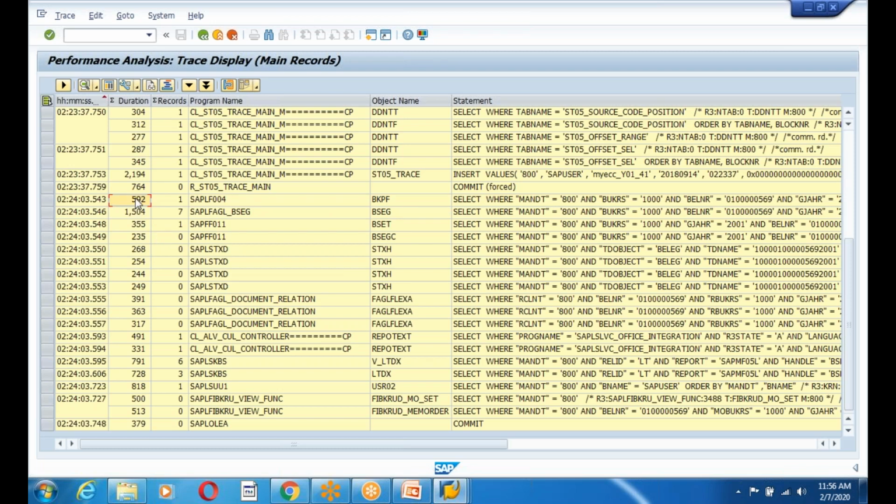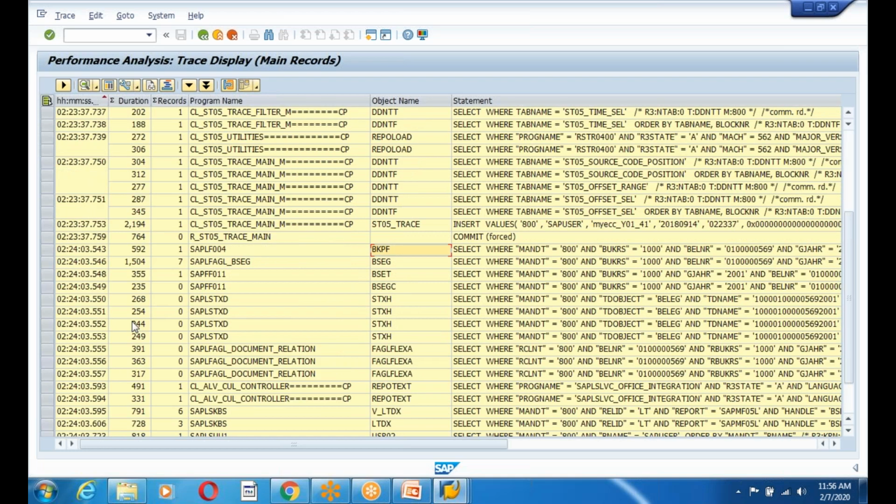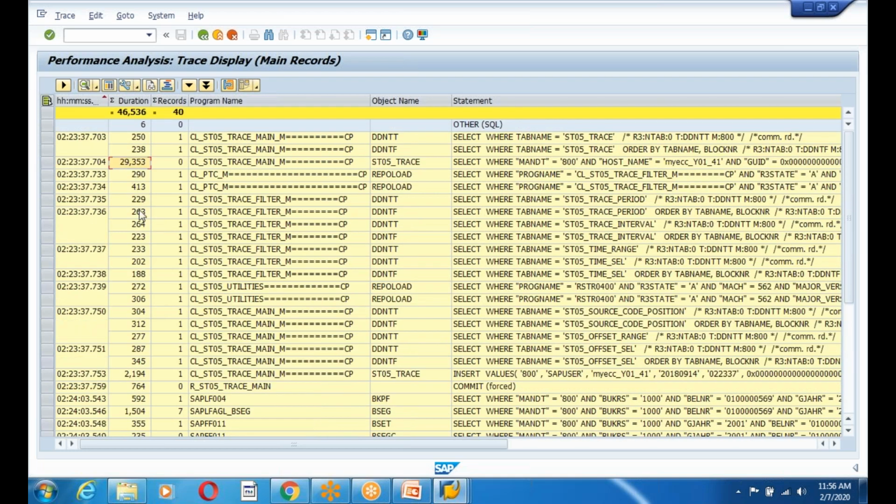In 592 microseconds, this fetched the data from the database table. Now by seeing this, which statement is taking more time? Maybe this is the one. See, 29,353 microseconds. So it is the trace table itself that is taking more time. That's not a problem. What I worry about is my programs.